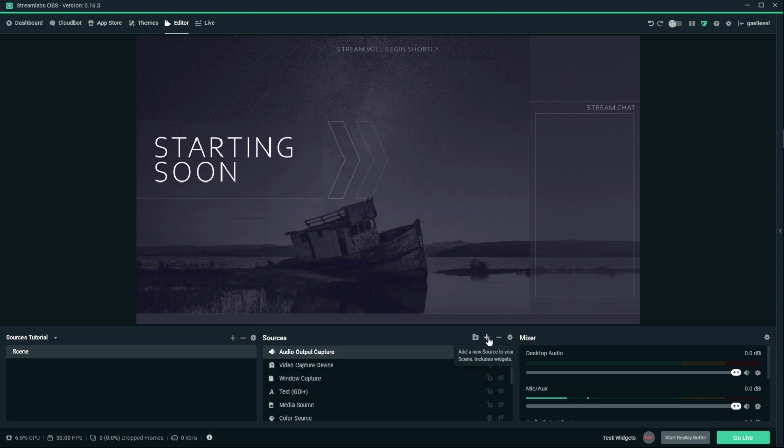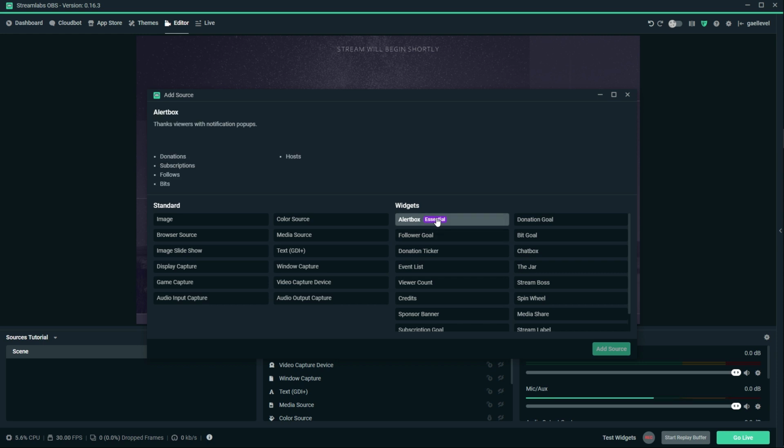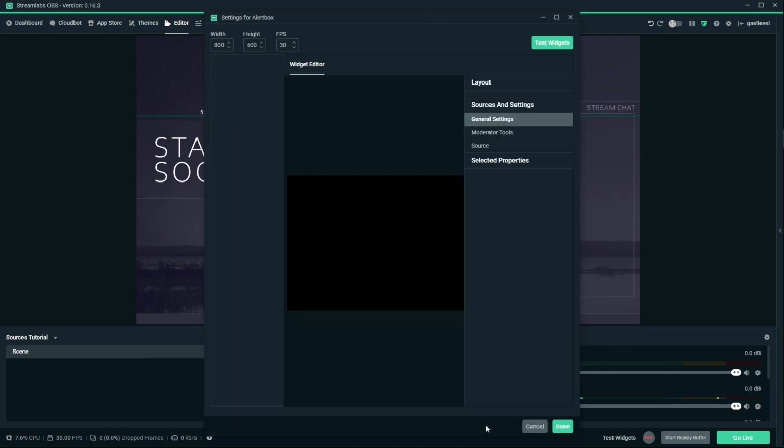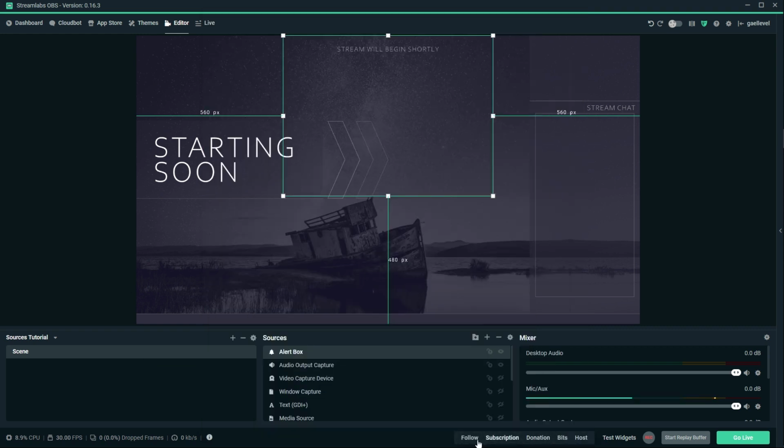Okay, now we're gonna go quickly through the widgets, because those are things that you need to essentially figure out, but I'm gonna explain real quick. Alert box, you know what it is. If you click and add it, it's basically going to be your alert. Here you can configure it, you can click done, and then you can test widgets at the bottom here.